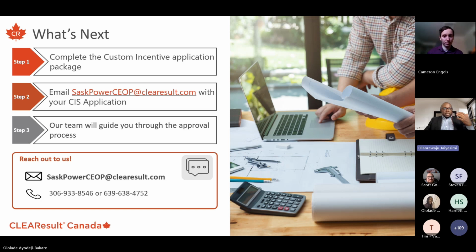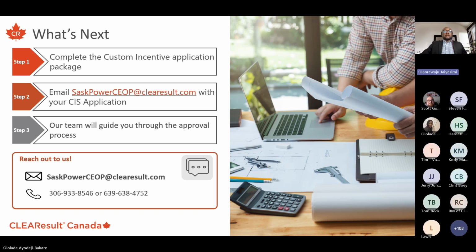And if you are the direct applicant, that's the equipment owner or the project owner, you can also fill out the CIS application package like Cameron mentioned earlier, or you get a vendor to support in filling it out. We are equally available to support you to fill it out. Just email us at SaskPowerCEOP@ClearResult.com, and our team will reach out to guide you through the application process.